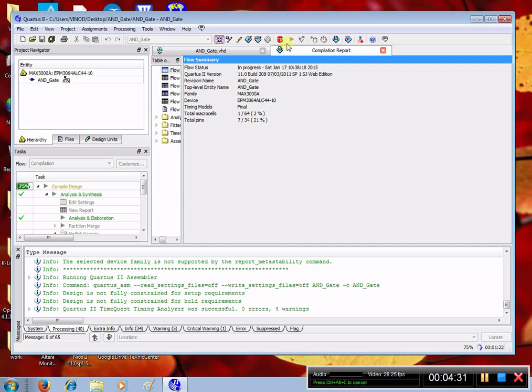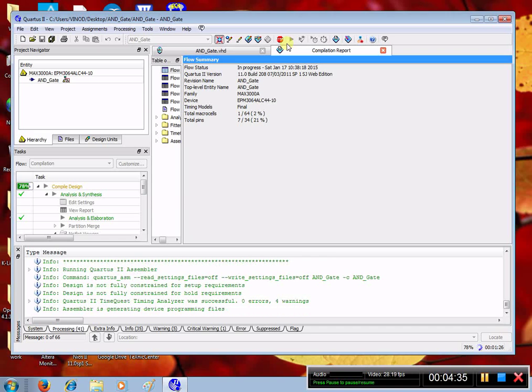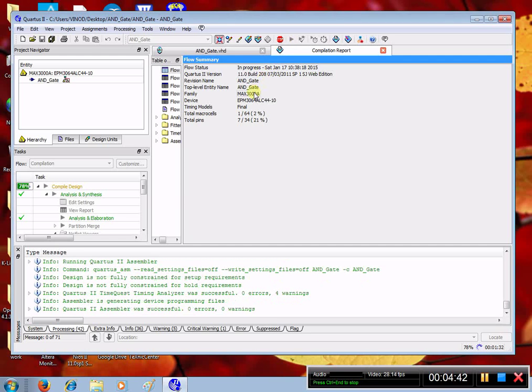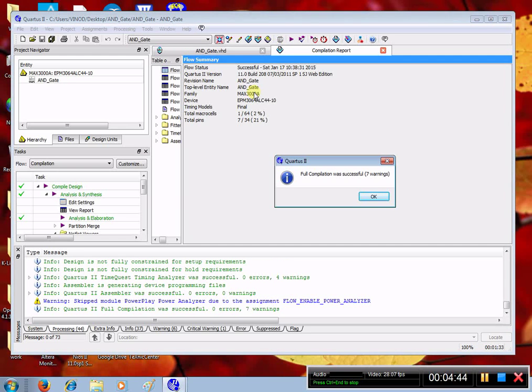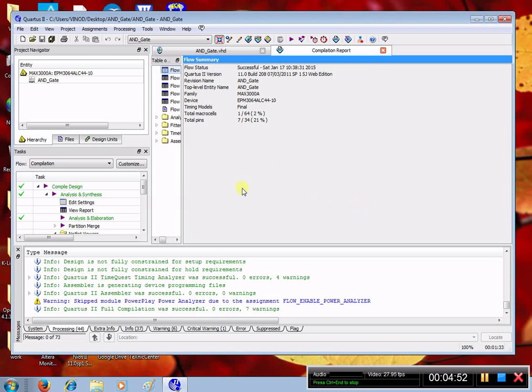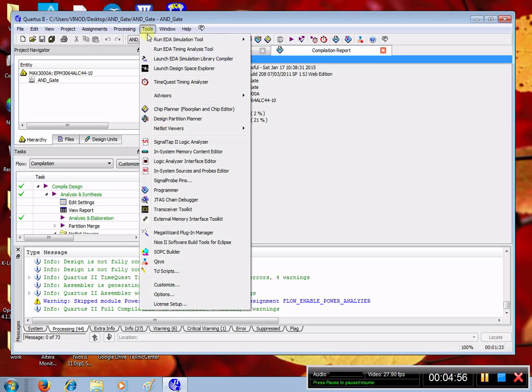You can see the progress is now up to 75%. We are done with it. Now it's done. It doesn't have any errors. You can see that compilation is successful. So we'll say OK. Once we say OK, we need to view the hardware of it.